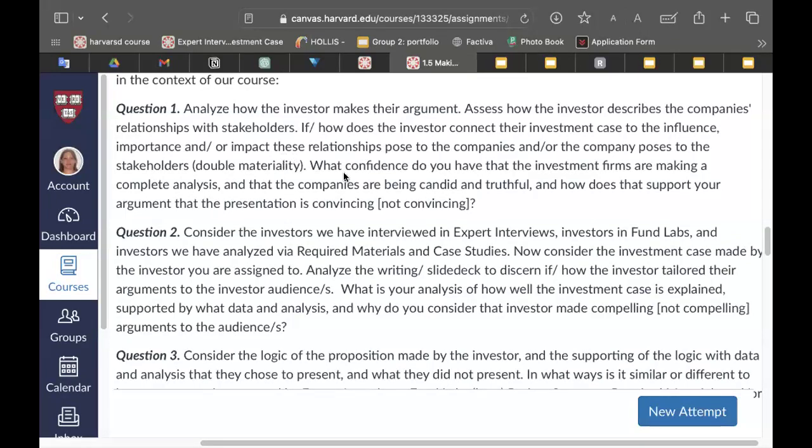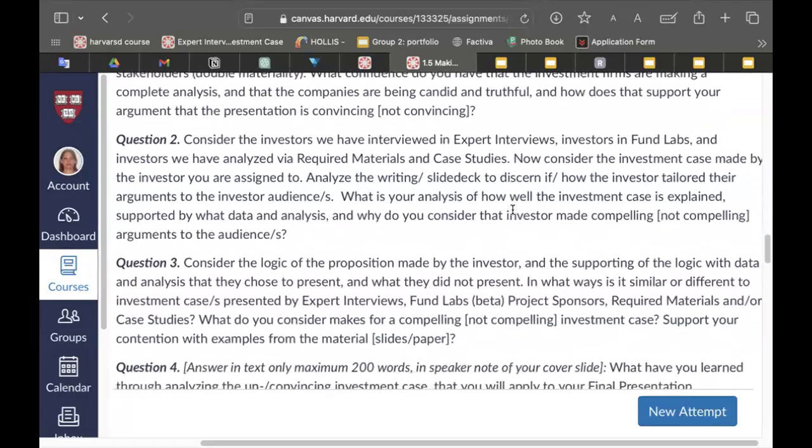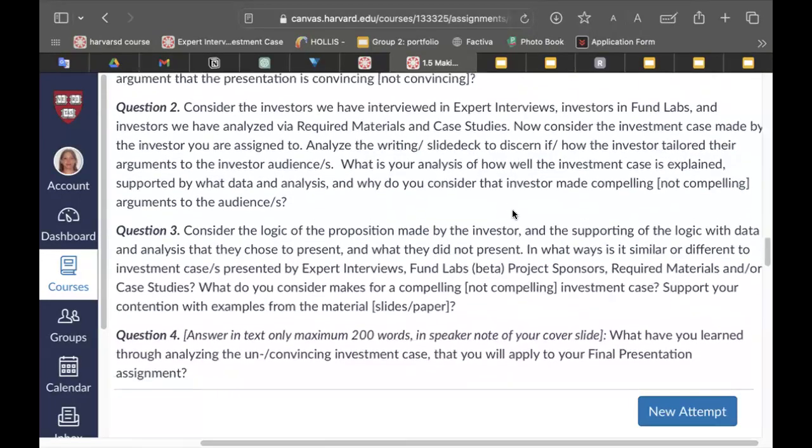Double materiality. What confidence do you have that the investment firm is making a complete analysis and that the companies are being candid and truthful? And how does that support your argument that the presentation is convincing or not convincing?